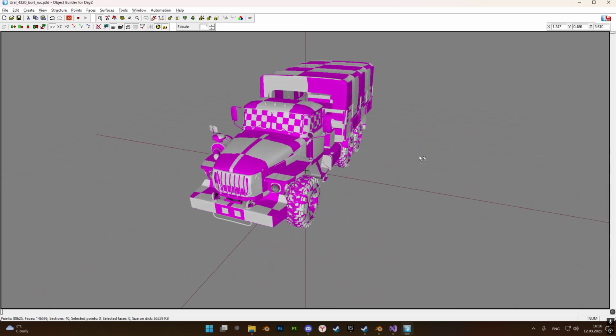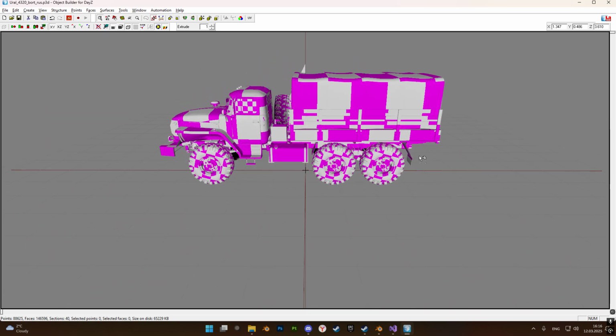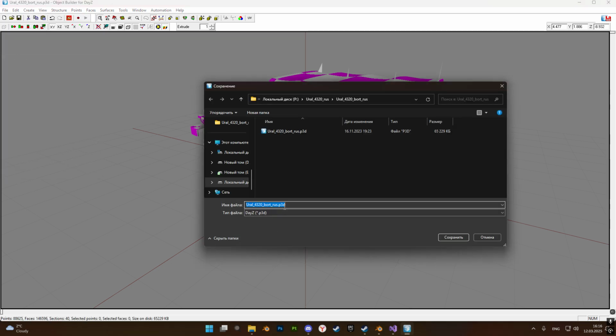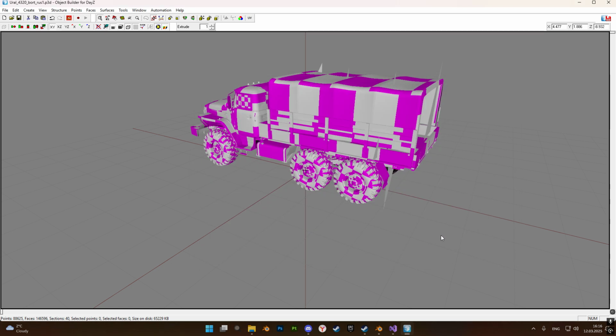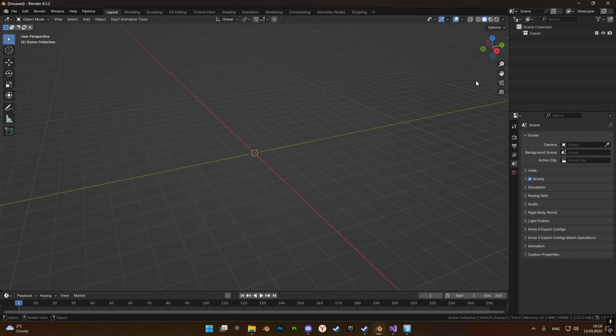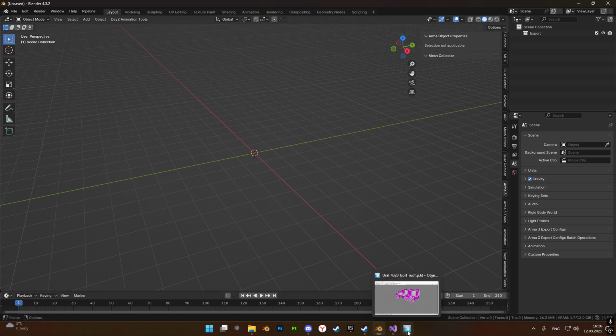Let's check that I have everything I need. Yes, I think I do. So I save it as a new P3D. In this tutorial, I'm gonna use Arma Toolbox for Blender, but you can do it however you want. You can export it to FBX, whatever you want. Use any software you want. I'm showing how I do it in Blender.